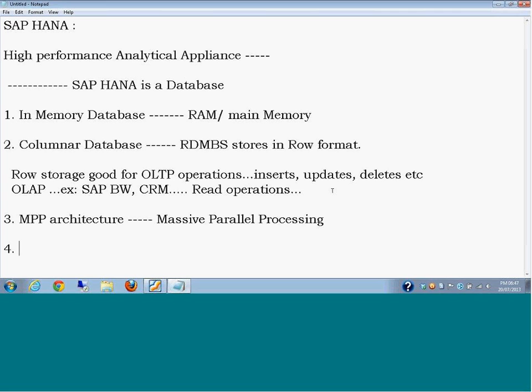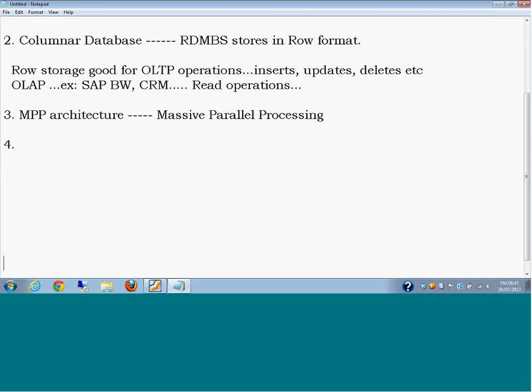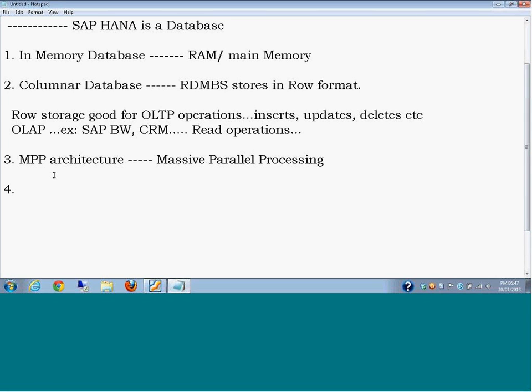So these three aspects will give you the performance of HANA, but now there is something else which is special with HANA, that is real-time analytics, or real-time computing.